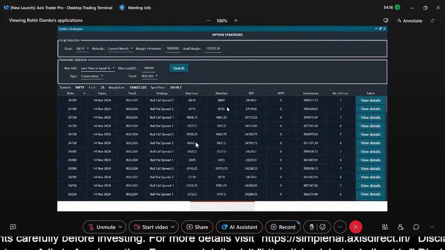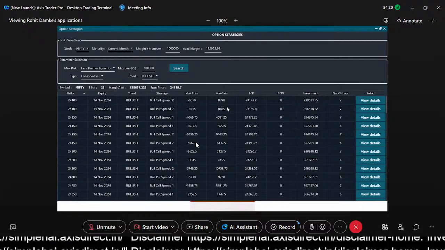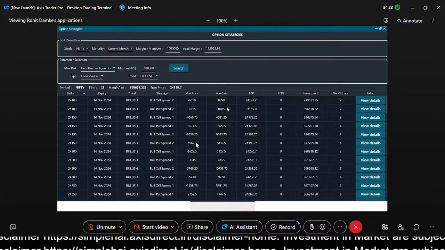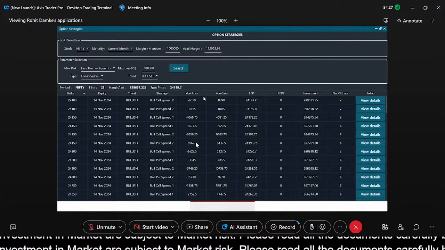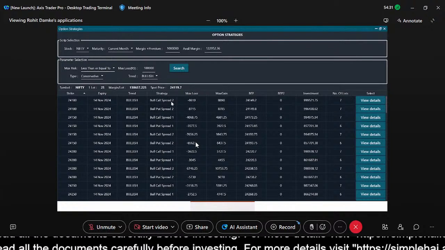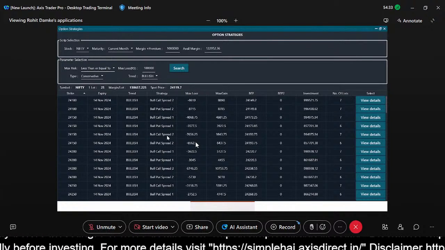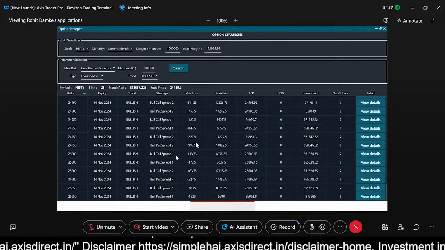And you can just select any of the strategies as per your convenience, and you can execute those strategies. So you can see as of now I have just selected a bullish trend. That's the reason all my strategies are regarding the bull trend, that is bull call spread, and the bull put spread. Also, if you scroll down, there will be other strategies too.